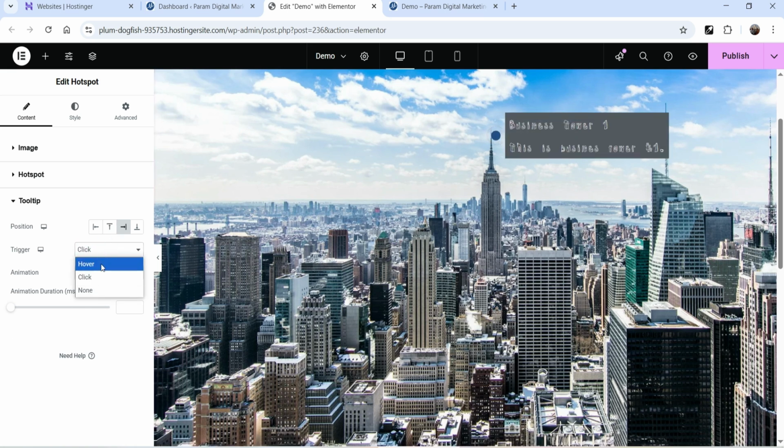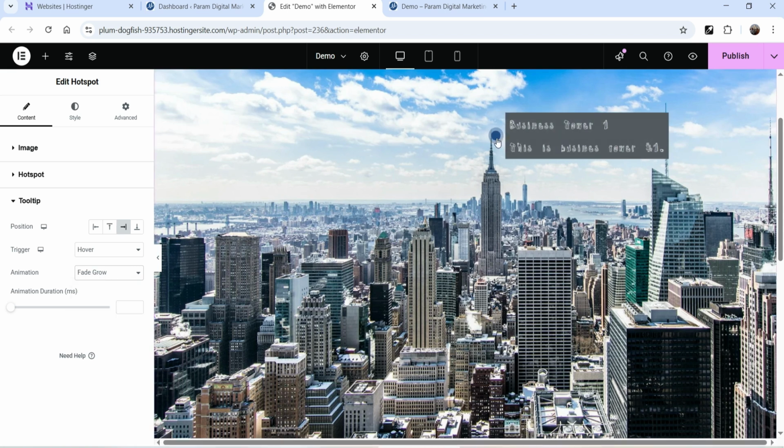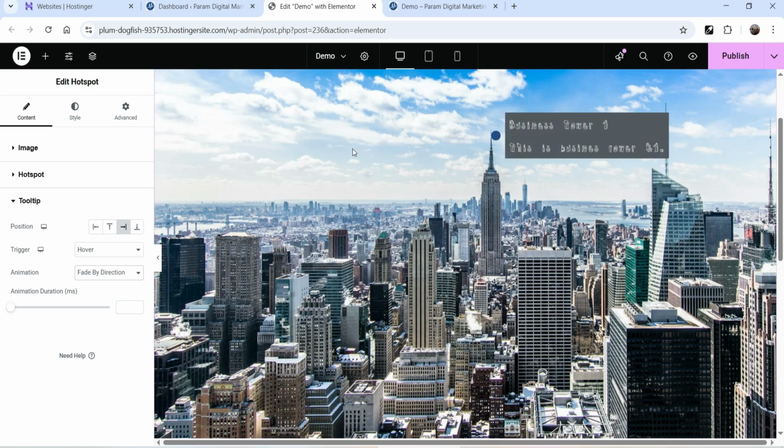So as of now, I'm going to select hover, and this is the animation: fade in, fade grow, fade by direction, slide by direction. If I select fade grow, this is how it will look. Select fade by direction and slide by direction.